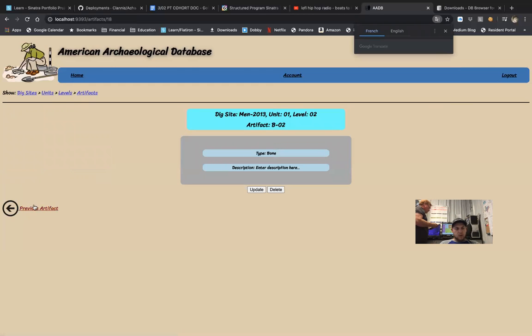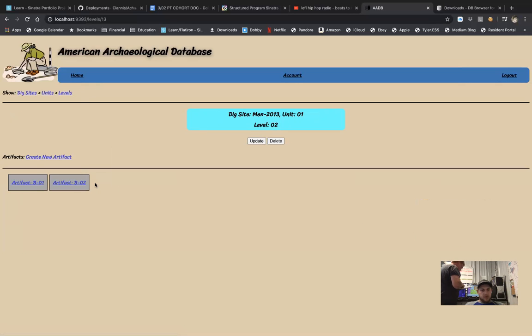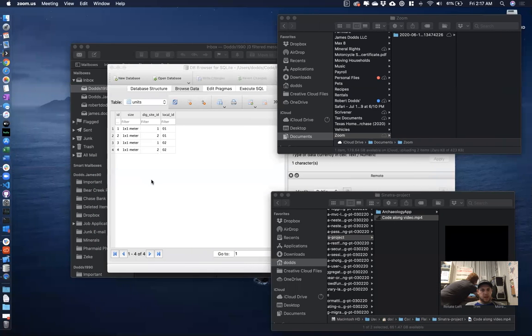And once you have more than one artifact per level, you are shown this link here, previous, and this will go in order as it is shown on the artifact index page. And this is on the order inputted. There's no sorting of these. Generally, I could implement that at a later date, but I think for the project requirements, this suffices. You can go ahead and delete an artifact.